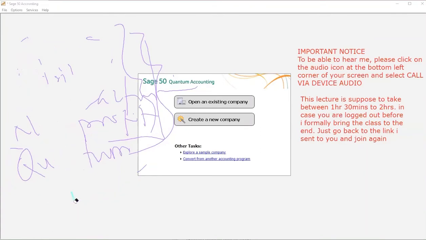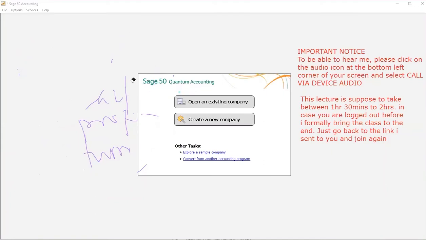Coming back to our question, the first thing we are asked to do is to create the company. Like we have on our screen, after you have opened the application, the two options you have before you is open an existing company and create a new company. These are the two options that you have.